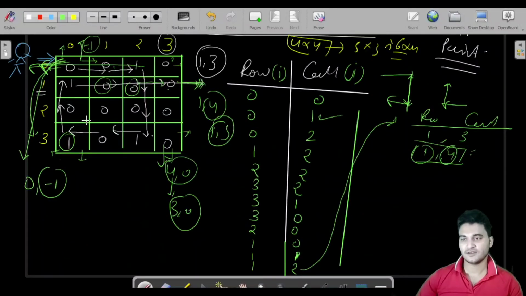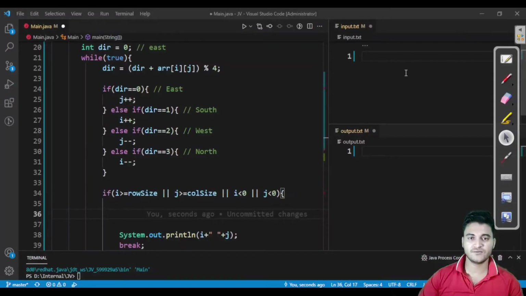So if it is -1, what you have to do here is, you are decreasing the j, but here you have to increase j by 1. Here you have to decrease j by -1, you have to increase j by +1, fine. So that is the condition before printing the row and column.